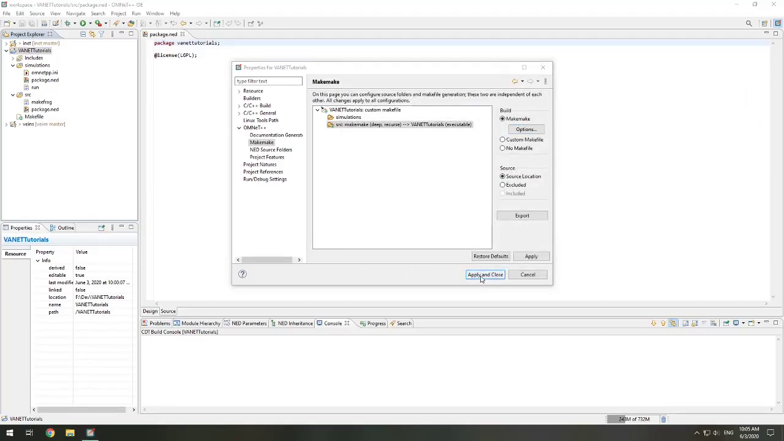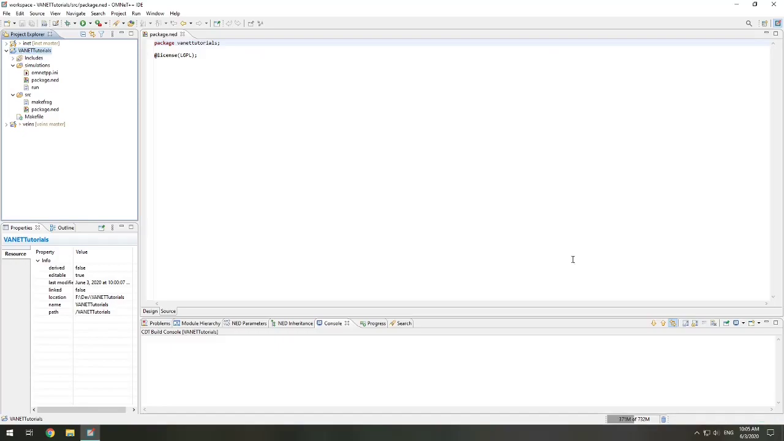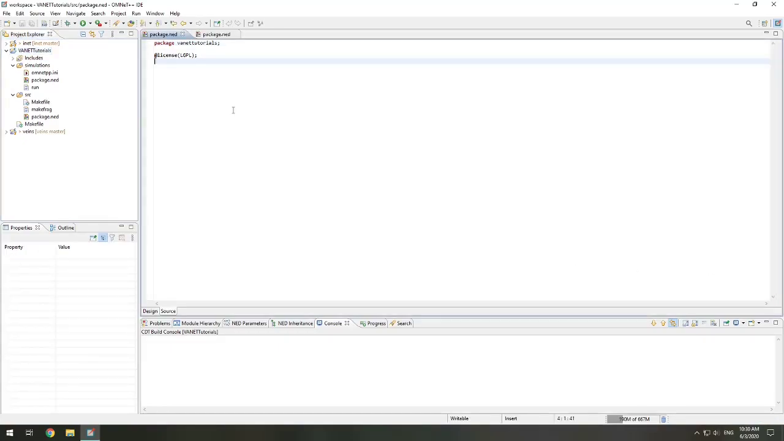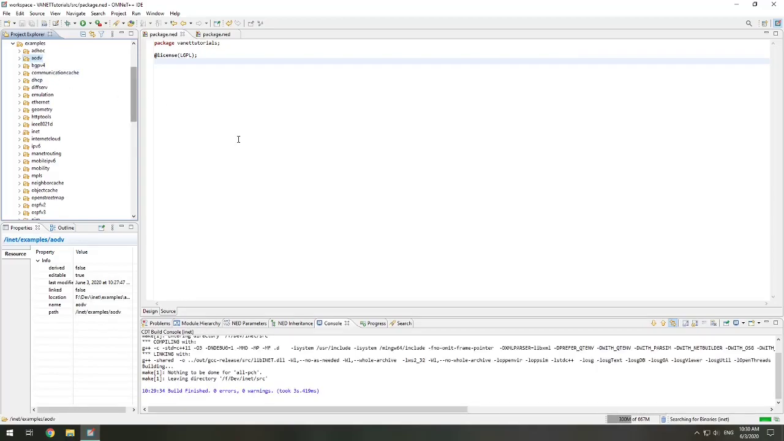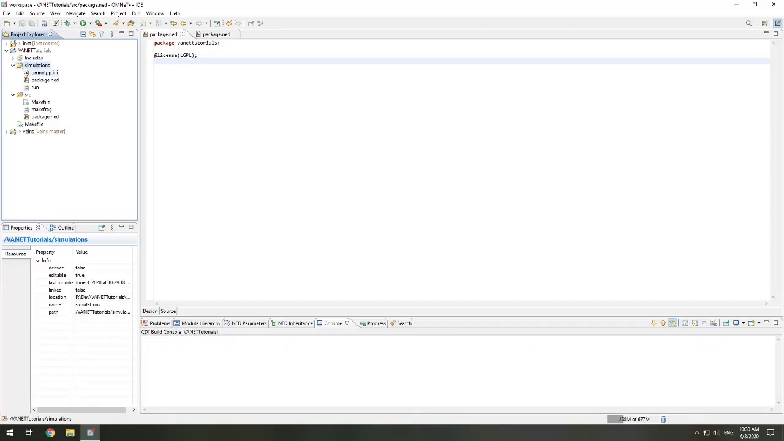So now we have set up our make rules. Let's apply and close. Let's now test to make sure that we can run INET and Veins from our new project. I'm going to go under our INET folder and copy AODV. This is just the simulation, so we're going to add it to our simulations.